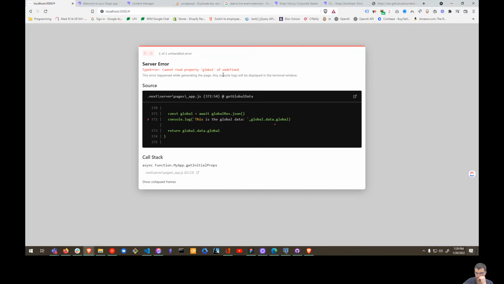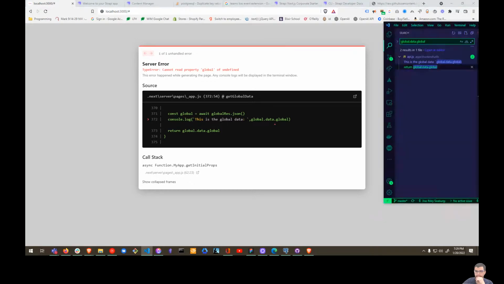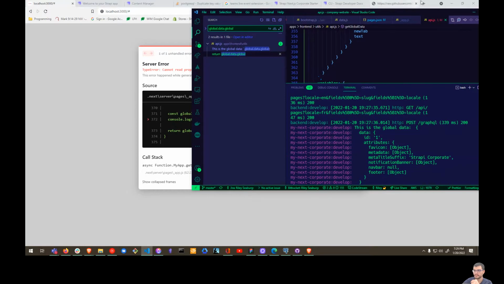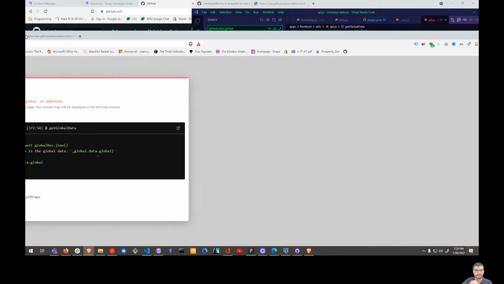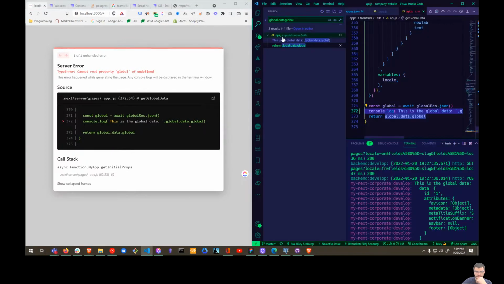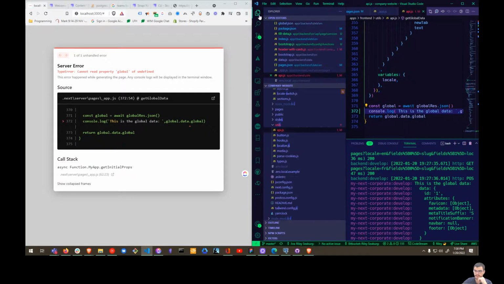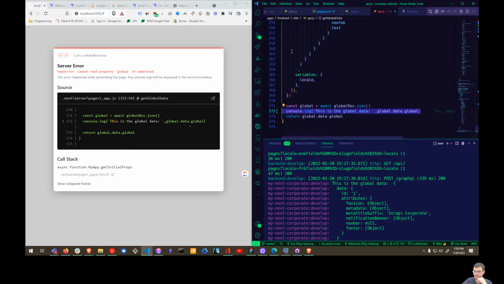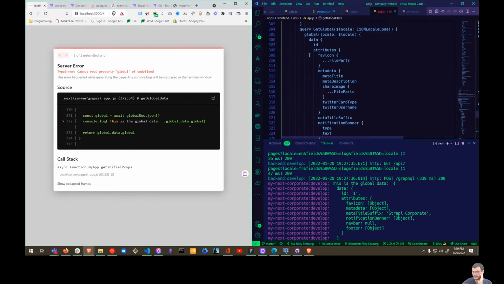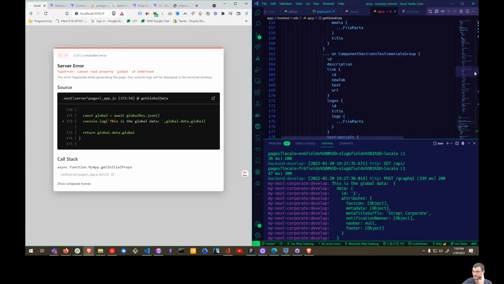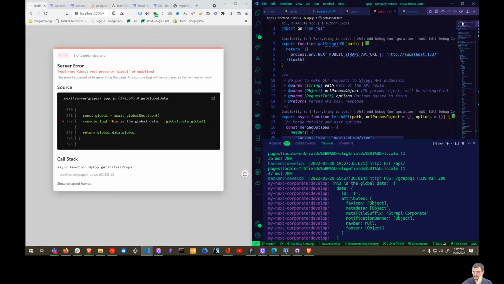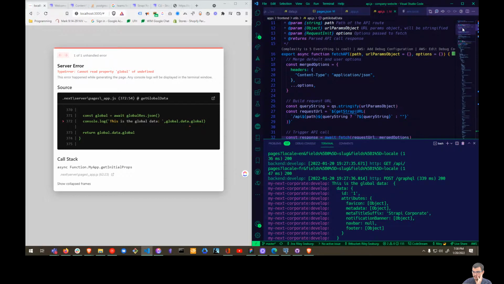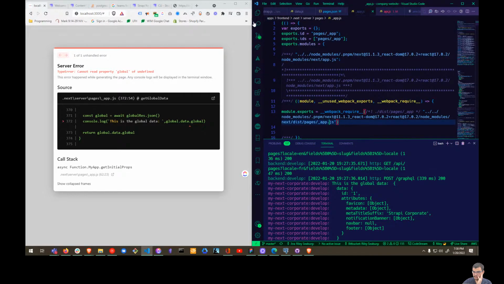So this is interesting. On the server, it's loading. In the browser, it's not. So what that tells me is that the app is not getting the data properly from the backend.